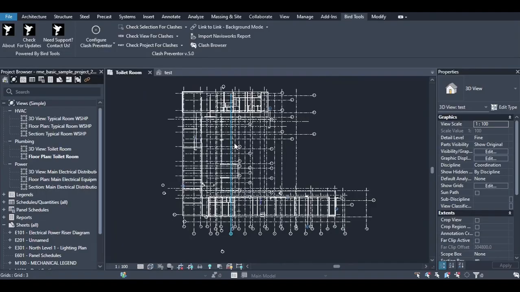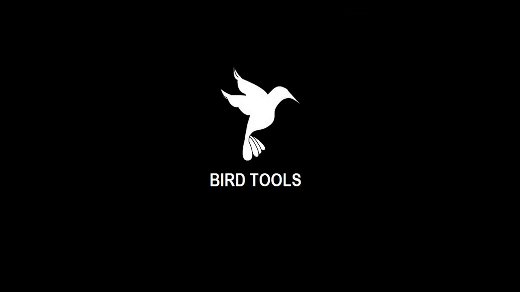Still, Clash Preventor also includes an import Navisworks XML report that allows users to easily transfer all clashes from Navisworks to Revit. This tool will be shown in the next video.